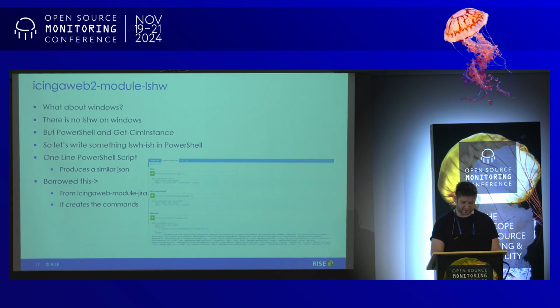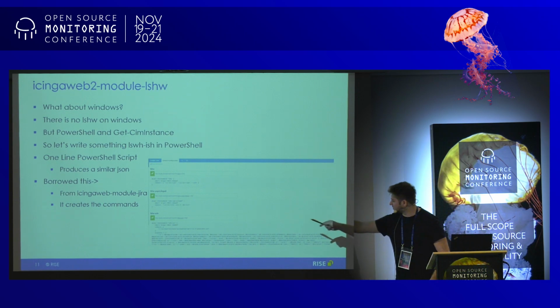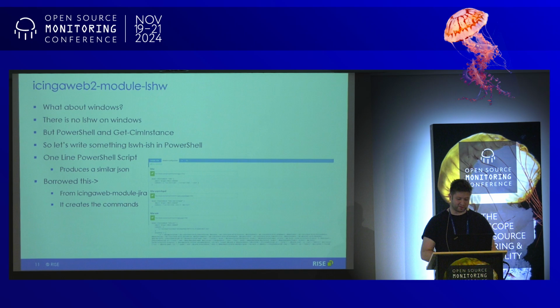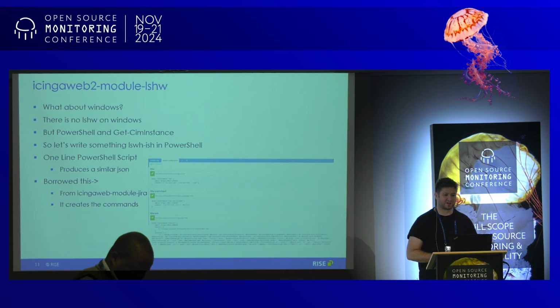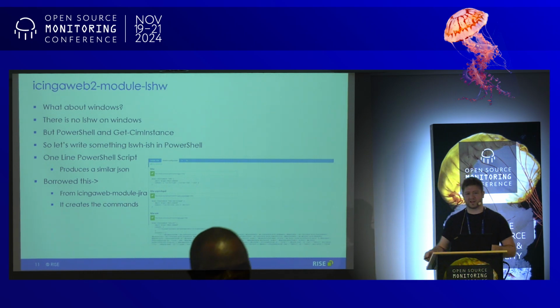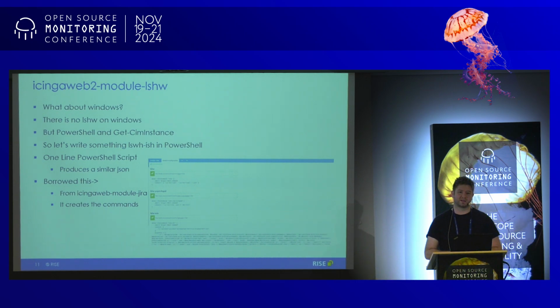Yeah, this was the Jira command, if you recognize that from Jira. And the special thing down there, which is barely readable, that's actually a PowerShell command. So I've rewritten that in a way that PowerShell also outputs this information. So this also works on Windows. You get this for Windows too by using PowerShell and Get-CimInstance, because there is actually no lshw on Windows.